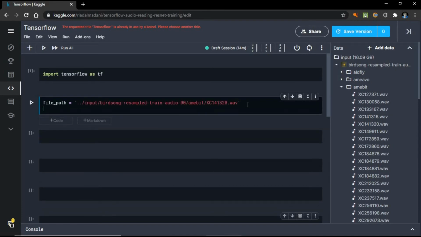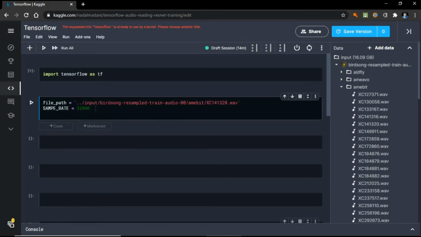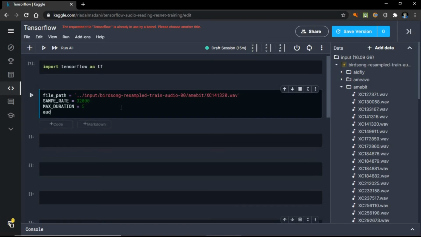After that, we will make a sample rate variable. Let's say this variable equals 32,000. So now we set the sampling frequency. After that, we will set the maximum duration. So max_duration equals 5. So here we will take the first 5 seconds from this audio file. Now let's read this file. So audio equals tensorflow.io.read_file, open parenthesis. Here we will put the path of our audio file.